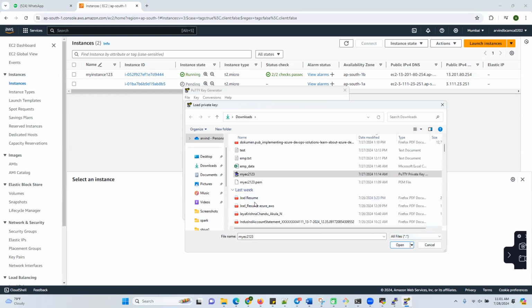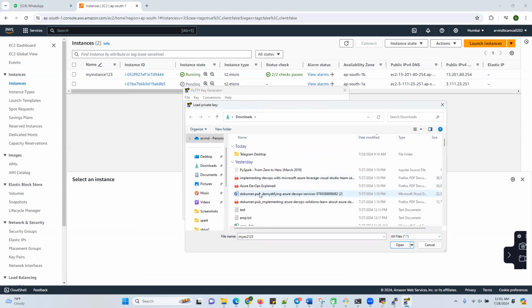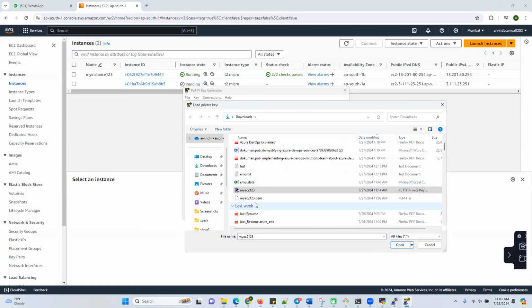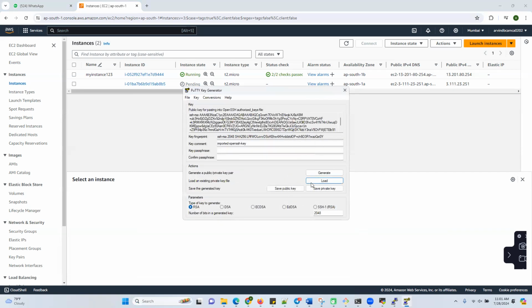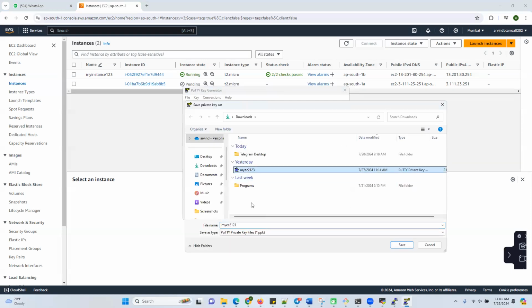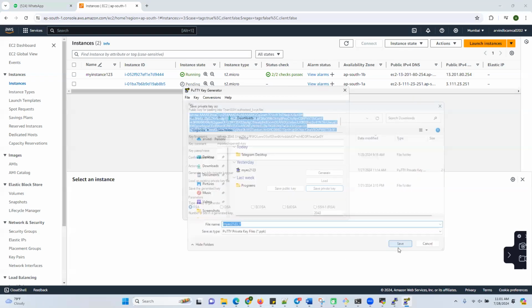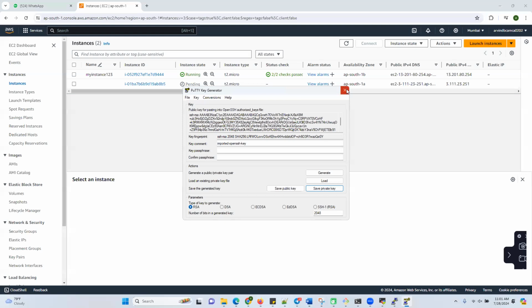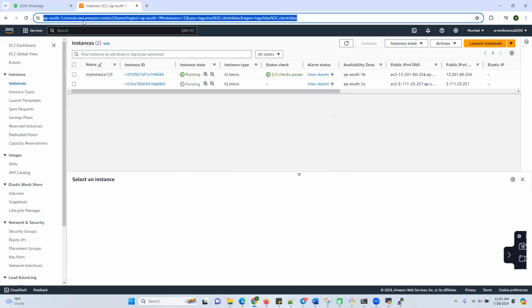This is my PEM file. I will load this PEM file and create a new PPK file, saving it as a private key file. I already have a PPK file for the same PEM file, but I'm creating another new one. Now if I check my EC2 instance, it will be running.